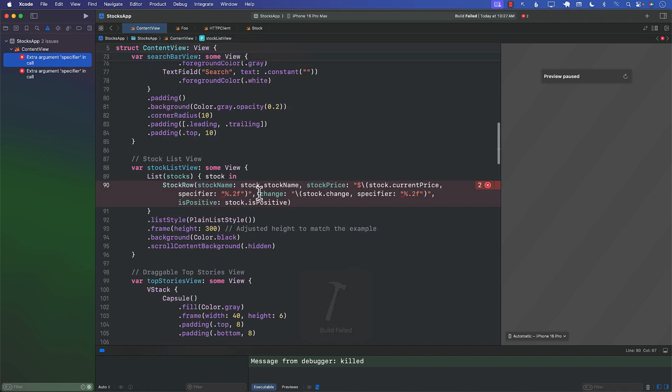Okay, so now we have a problem over here. It's saying extra arguments specifier in call. This is stock row.